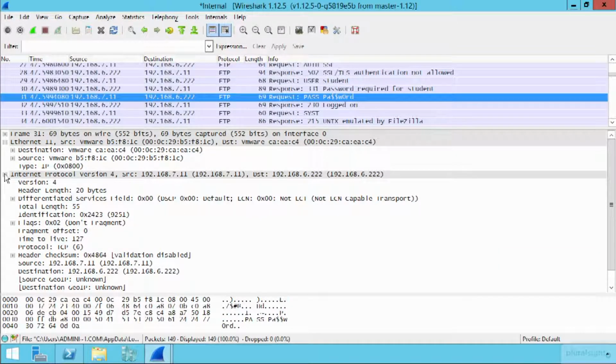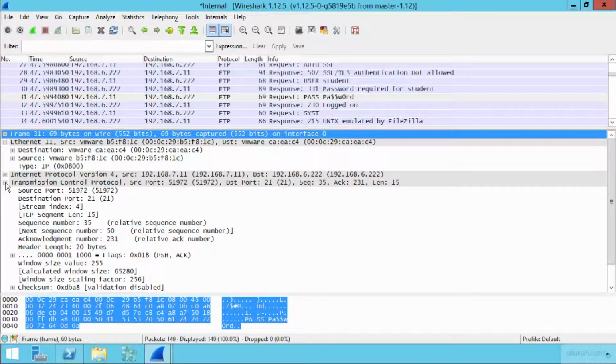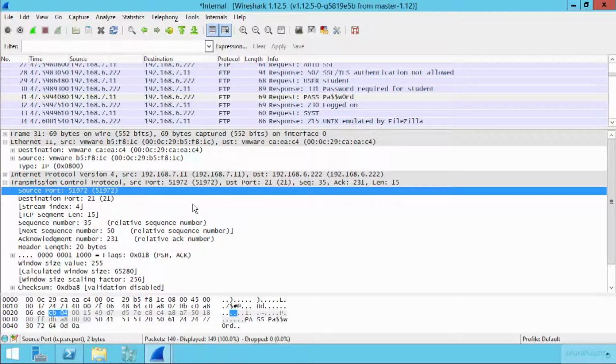Closing up the Internet Protocol, we come up to OSI layer 4, and we have the Transmission Control Protocol, again, very clearly stating source and destination ports. This is a good example of the differentiation between a well-known port and an ephemeral port. It looks like this session, while it's initially connecting on port 21, is actually going to work on an ephemeral port in the 51,000 range.